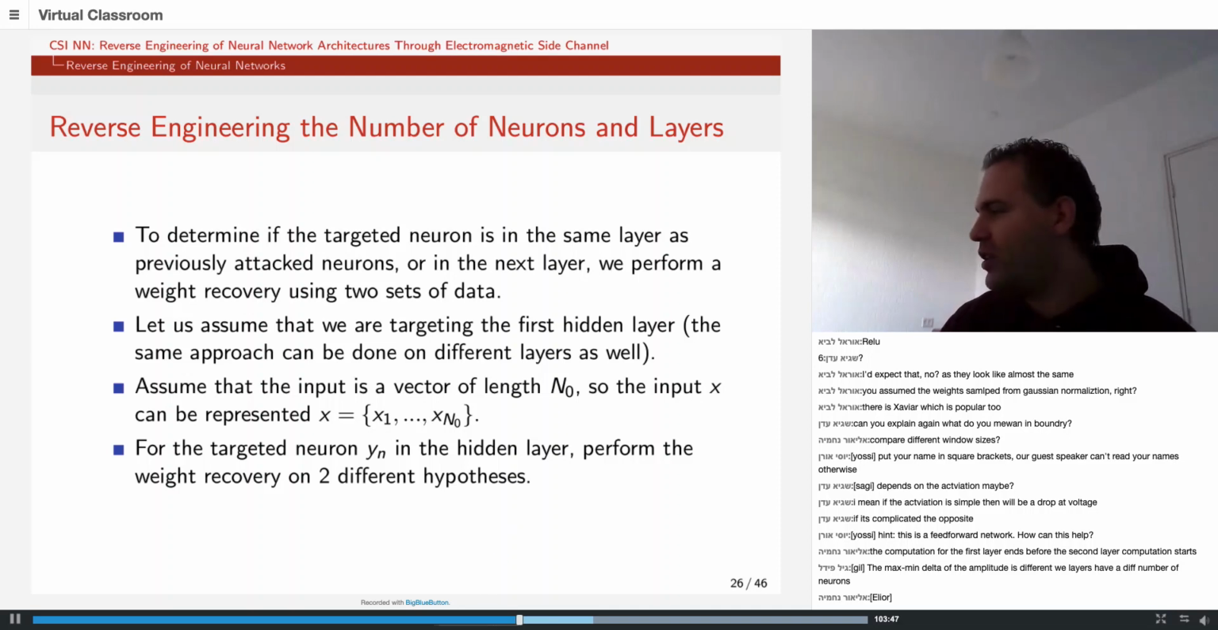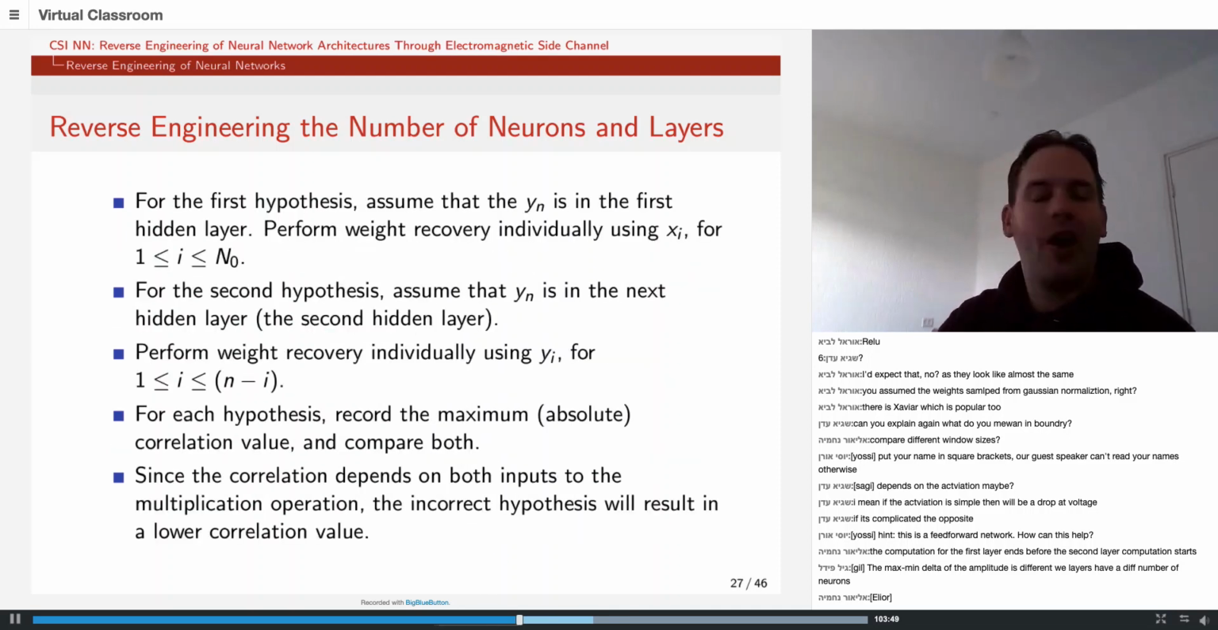We have our two hypotheses. For our first hypothesis, we will say, well, Yn is in the first hidden layer, and then we will perform the weight recovery individually using Xi. Our second hypothesis will be, no, Yn is in the second layer, and then we will do the same. We will again perform the weight recovery individually. For both of those hypotheses, we will record the maximum absolute correlation value.